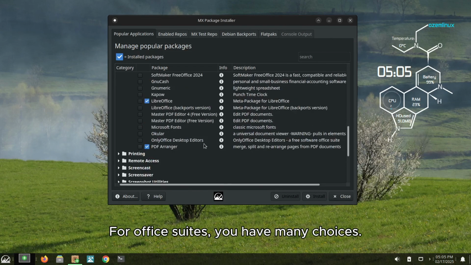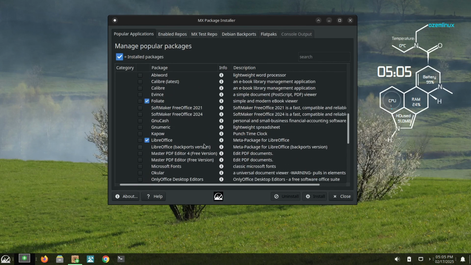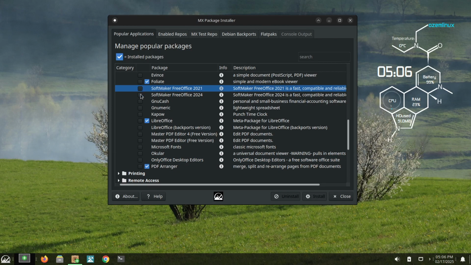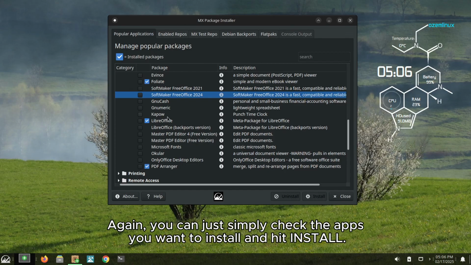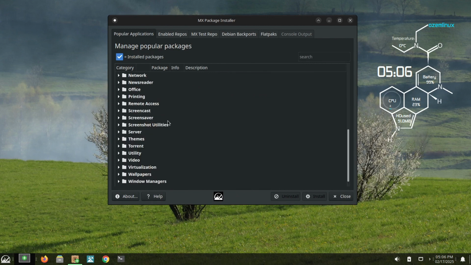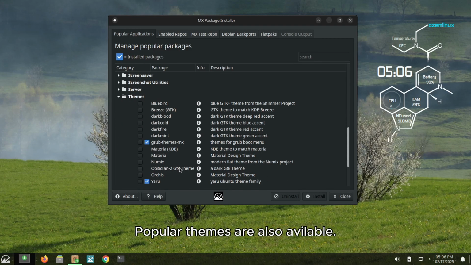For office suites, you have many choices. It does have SoftMaker FreeOffice and OnlyOffice Desktop Editors that resemble MS Office a lot. Again, you can just simply check the apps you want to install and hit install. Popular themes are also available.